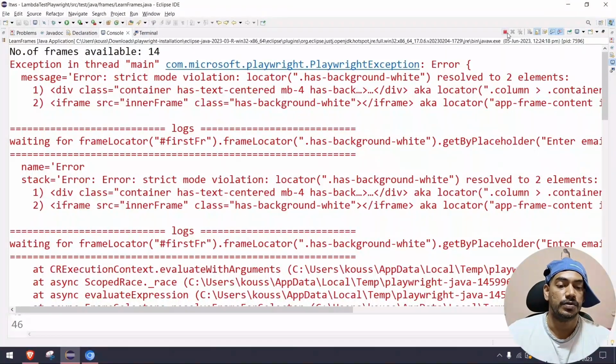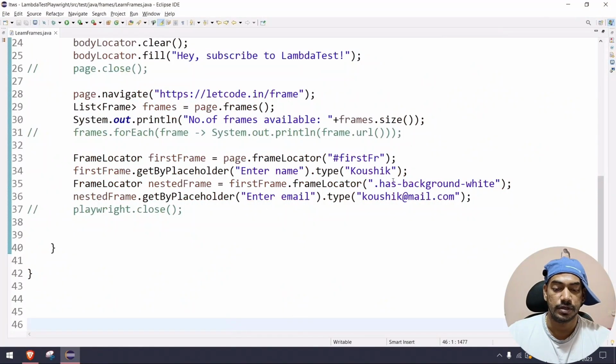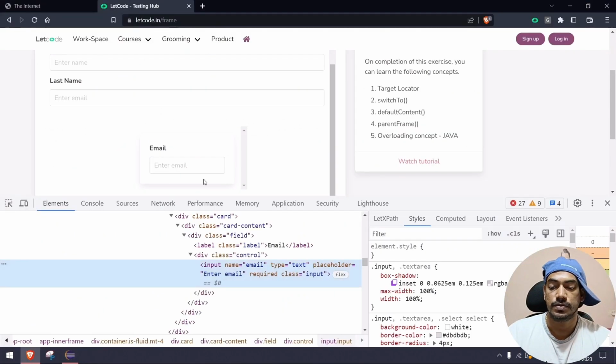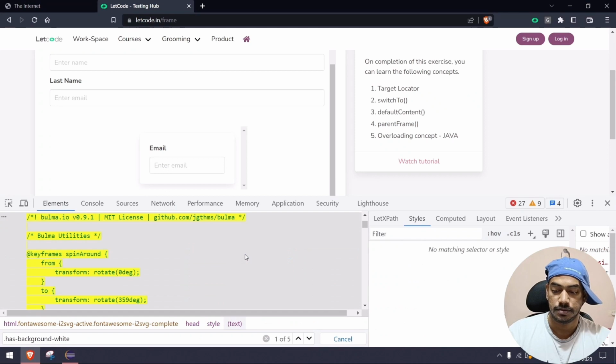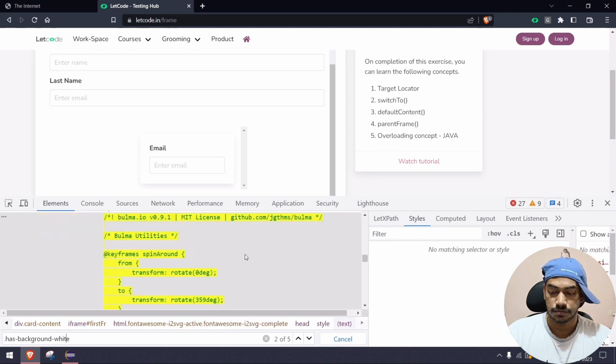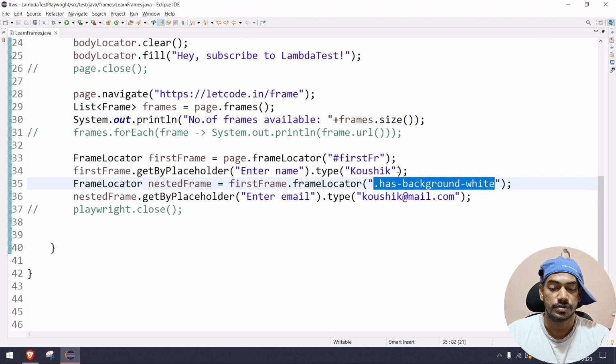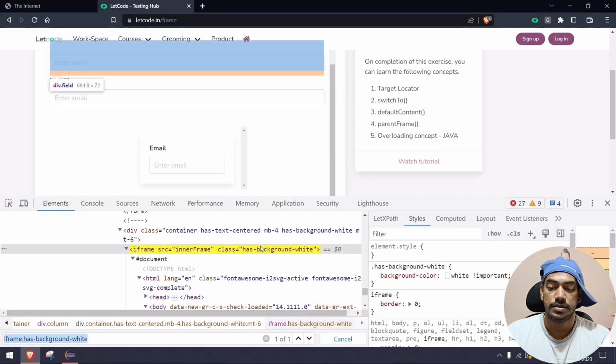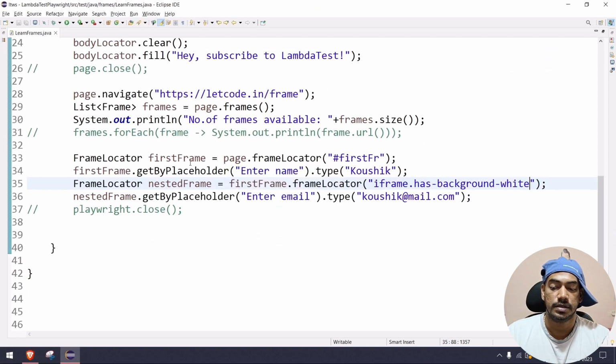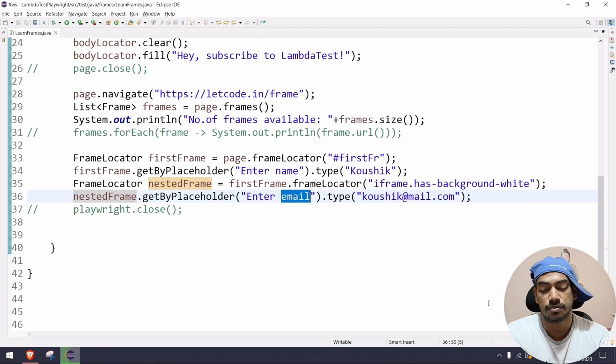Okay, so how to fix it is very simple. We have to make it unique. Before that, let me check whether this one is correct or not. Yeah, it's 1 of 1, it's correct, of course. So we can just replace this and say from the nested frame, I am trying to find this placeholder, then type. It should work, I guess. Let me check one more time.